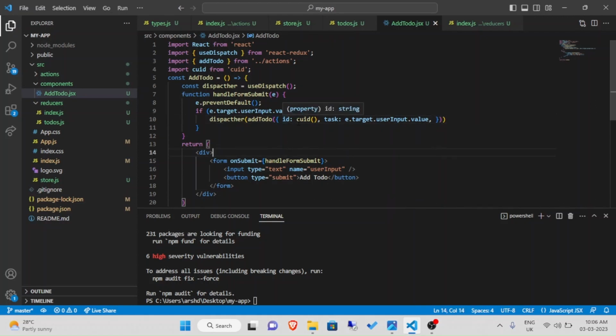So our ID is going to be created by this unique ID thing. So it always generates a unique ID, so we don't need to worry about that. And for our e.target.userInput.value, if it is a sensible value, then only it dispatches it. Else we don't want to populate the store with random values.